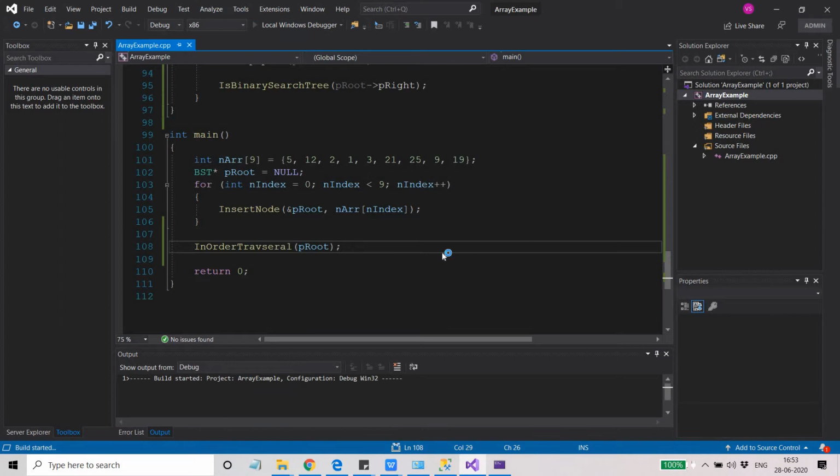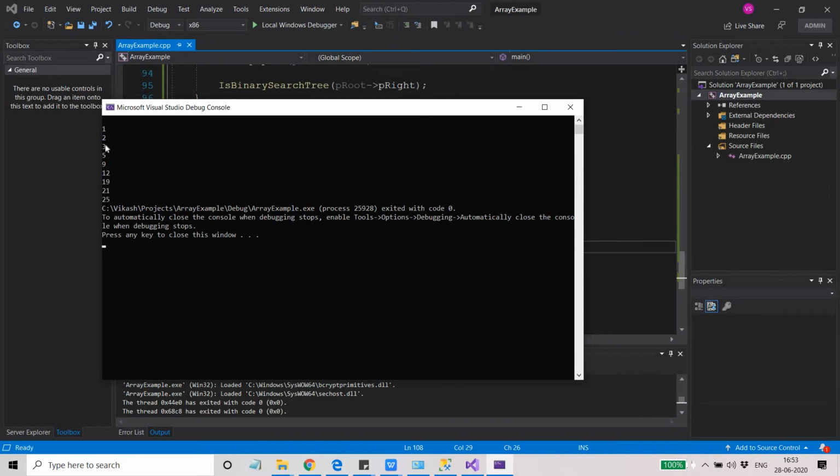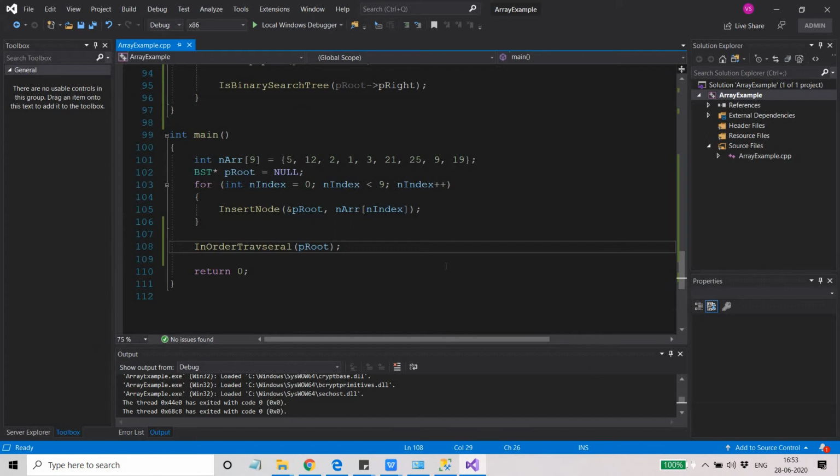So let's see what happens. When I run it, you will be able to see that all the elements come in sorted order: 1, 2, 3, 5, 9, everything is in sorted order, right? Now I have to show when this binary tree is not a binary search tree.